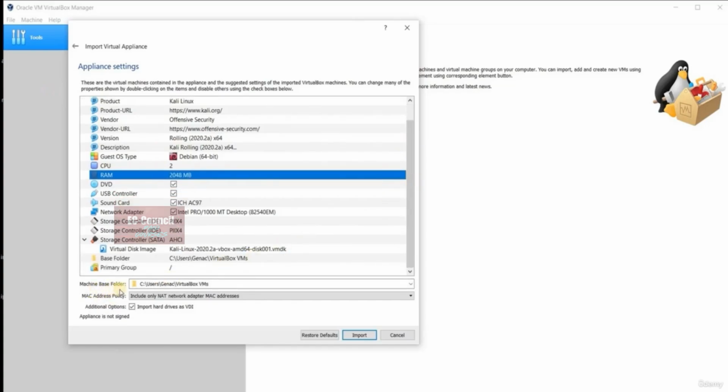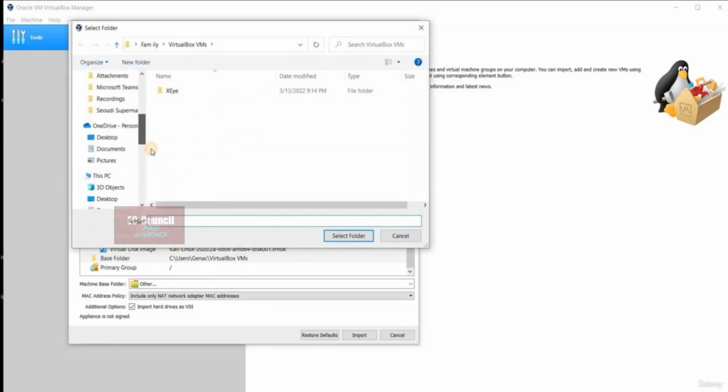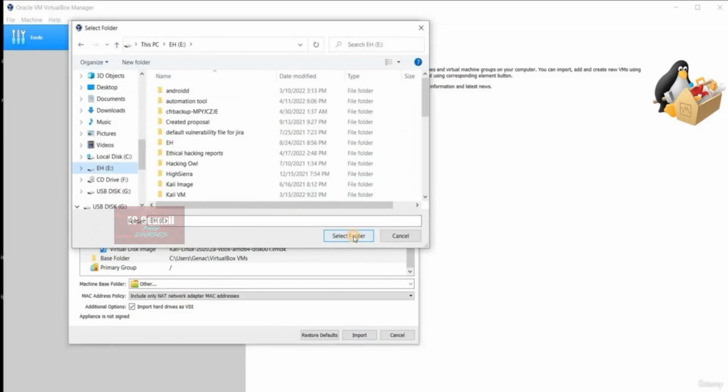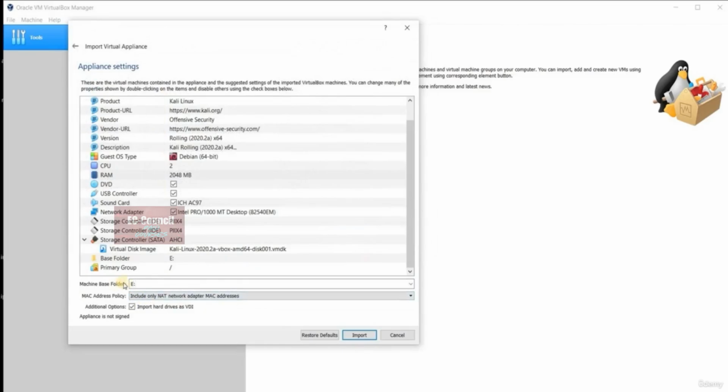And here, machine base folder. Make sure that the machine base folder is not on the C drive, because if it is on the C drive, the size of that machine will increase over time, and then your C drive could become full without your notice, and that could crash your host Windows machine. So to avoid that, we simply need to change our machine base folder to any other drive that has a good amount of space. So here, I click on this arrow and Other, and I choose any other drive here. And I simply click on select folder, and it will be installed on this drive.